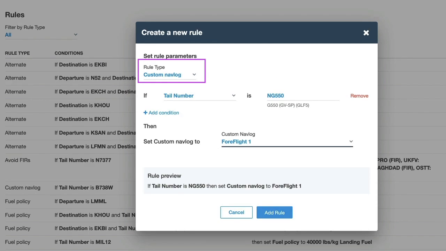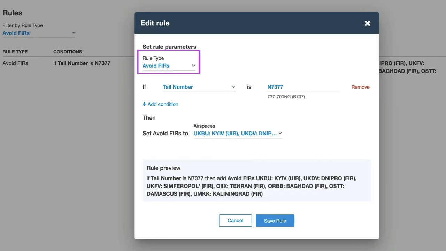Another one that is really handy, and we'll talk about this a little bit more later, is a custom nav log. So we have the ability to make as many nav logs as you want, customize them in any way that you want. So if you want a certain crew to get a certain nav log, maybe international versus US, you can set that here as well.